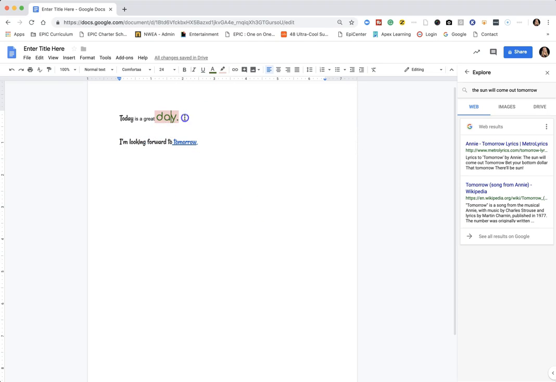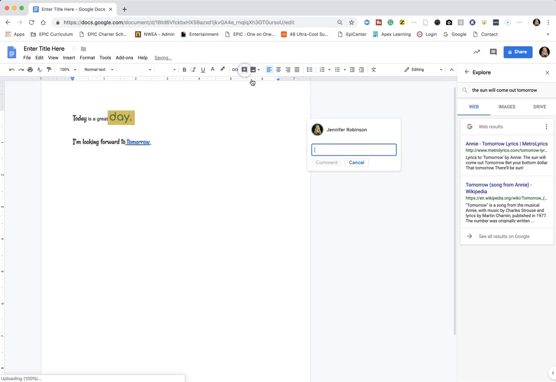I can also add a comment by highlighting the text and then adding a comment with this icon here.